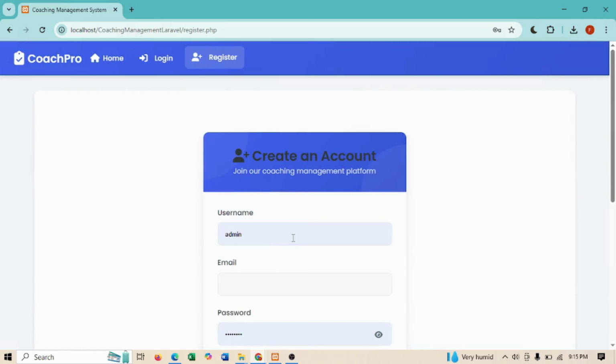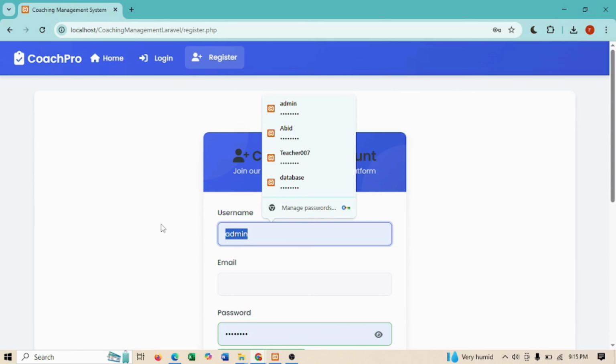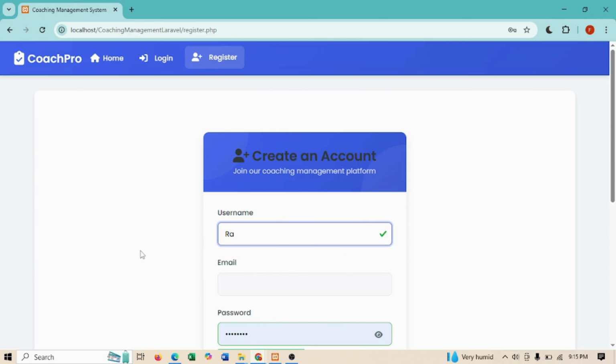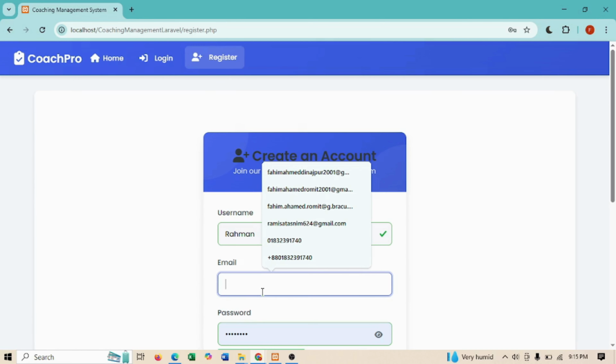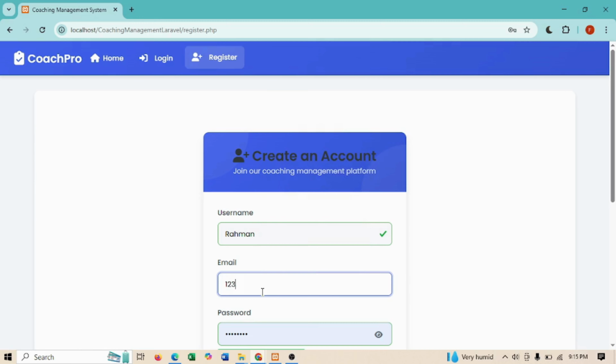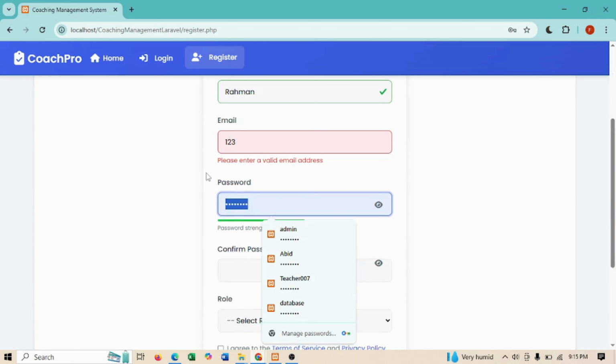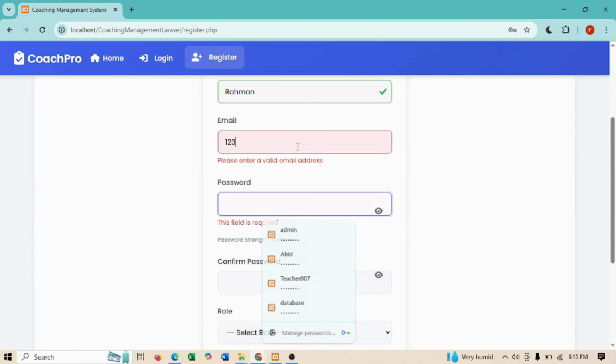Now let's make a demo of creating a teacher account. Suppose the new teacher account name is Rahman, and the email ID. While creating the email ID, if I just put numbers, let's see, it is showing that the email ID is invalid because it is not an authentic email ID.